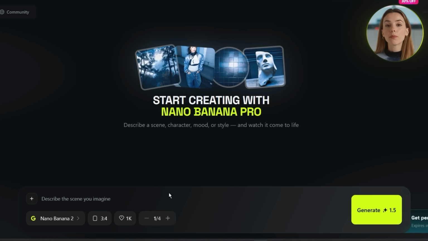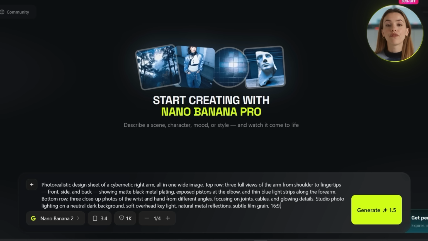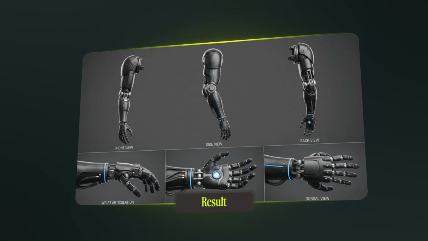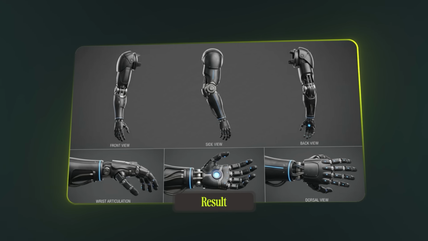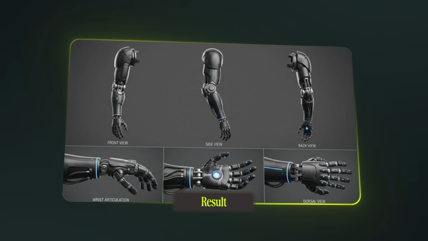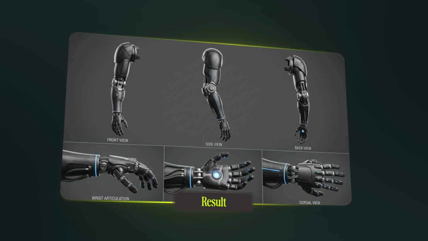Then separately, build a prop sheet just for the cybernetic arm, full views from shoulder to fingertips, plus close-up wrist and hand angles. That one extra sheet alone will save you from regenerating the arm dozens of times because the model keeps quietly redesigning it when you're not looking.